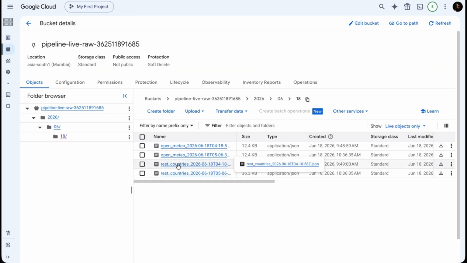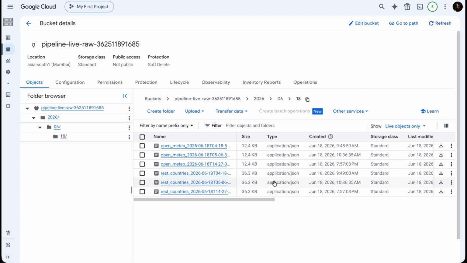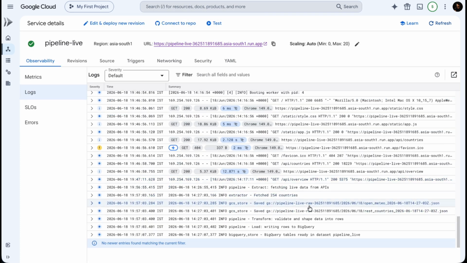I can also show you the bucket where I am storing all these files. I'll just refresh it. Now you can see two more files which are added. I think these are the two files which were added just now. Once the data is stored into the GCS buckets, I'll come back to the logs. It has transformed and validated the data. Here we usually validate and shape the data into rows so that we can easily push the data into BigQuery. The next step is we load the data into BigQuery. We will be adding some rows to BigQuery, and I'll show you that part.